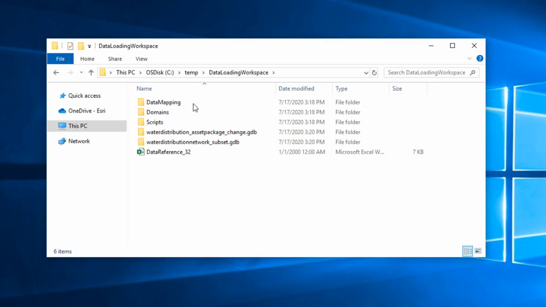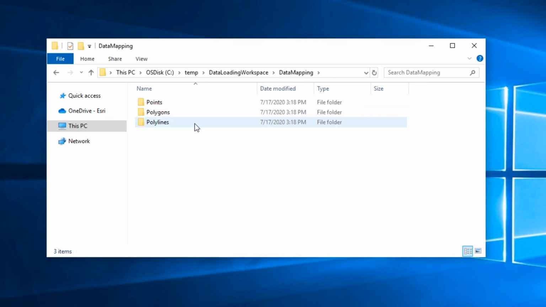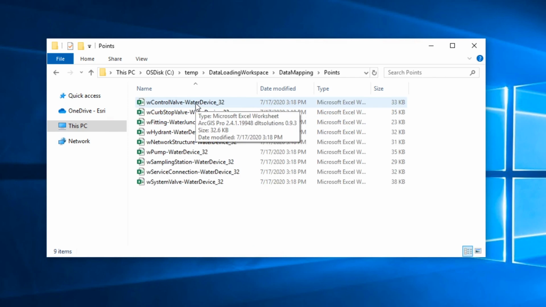Depending on your source data, the data mapping folder contains folders for points, polygons, polylines, and tables. If we take a look at the points folder, we find workbooks for each of the source point datasets that were mapped. The name for each workbook is composed of the source and the target names.